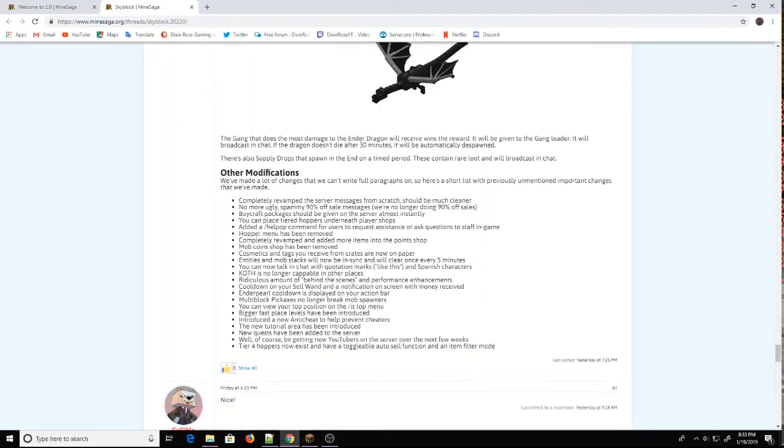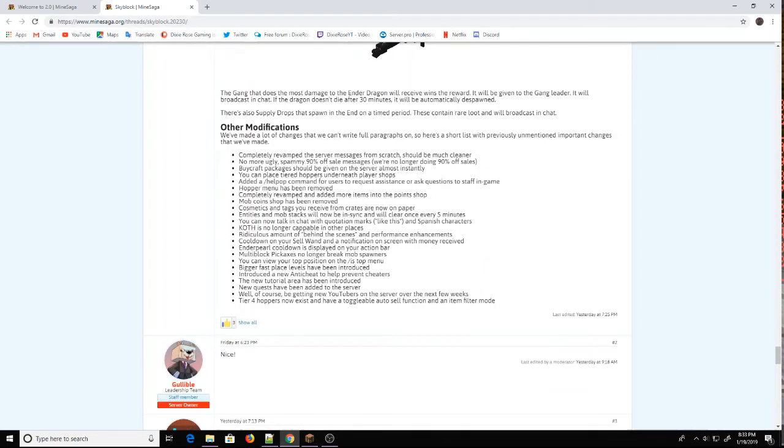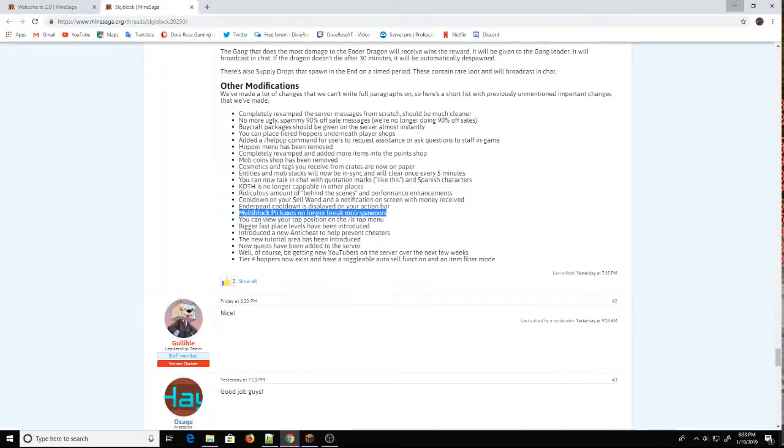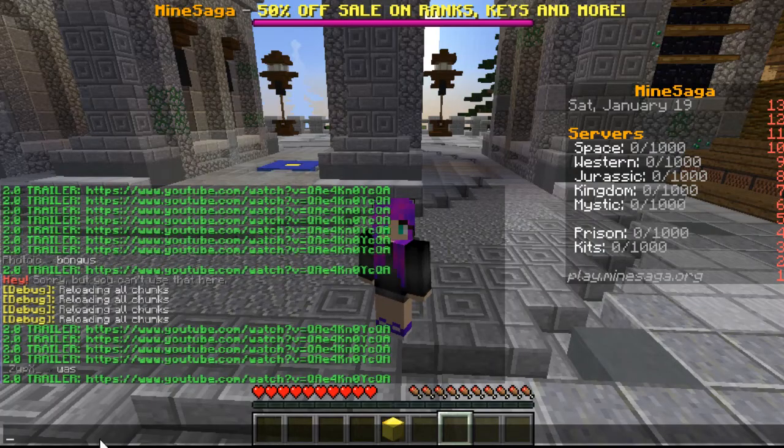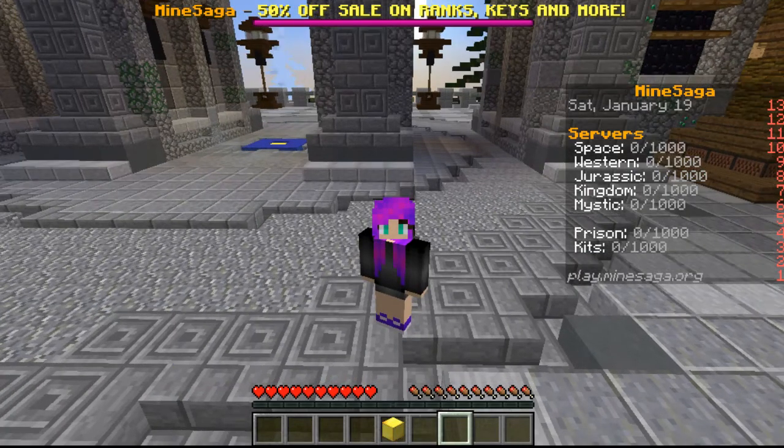Yeah. And the big thing for a lot of us is right here. Multi-block picks no longer break mob spawners. Yeah. That is a big one, because I know a lot of people who have lost a lot of money because of their multi-block picks.